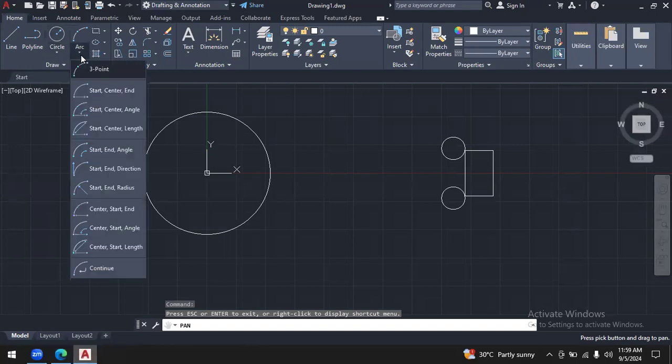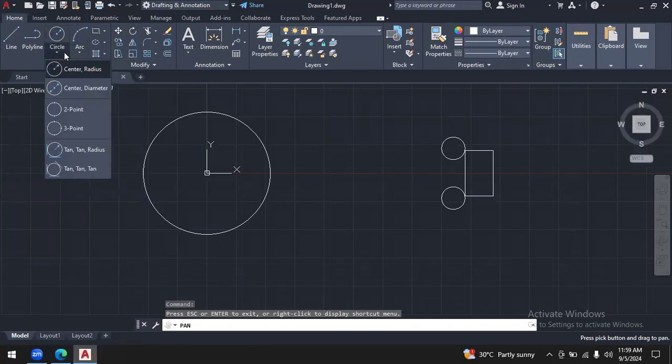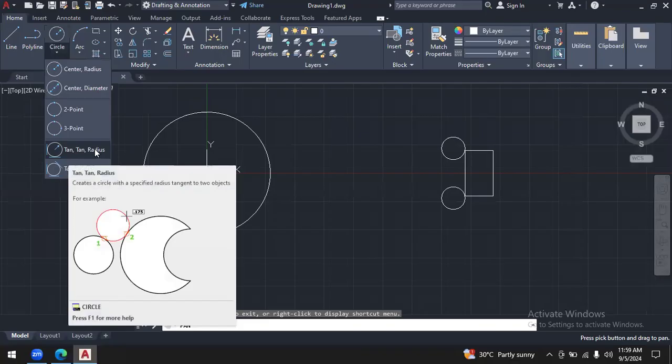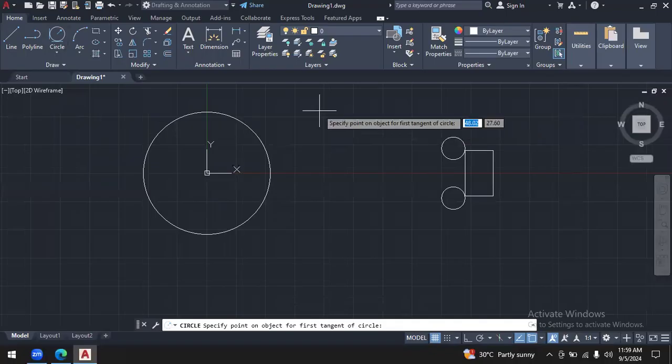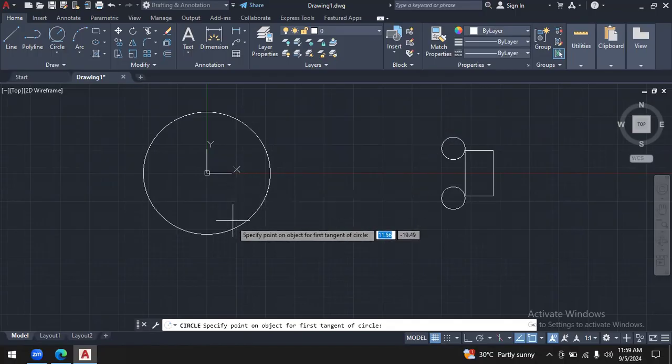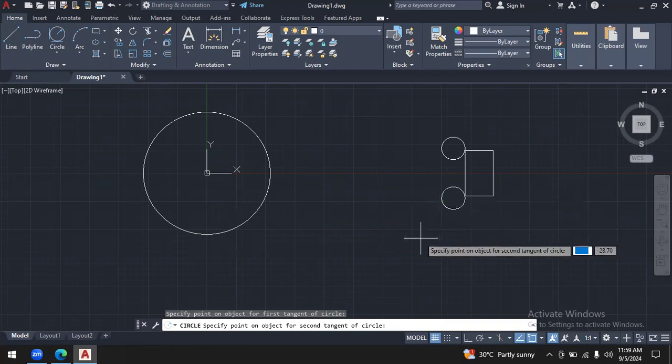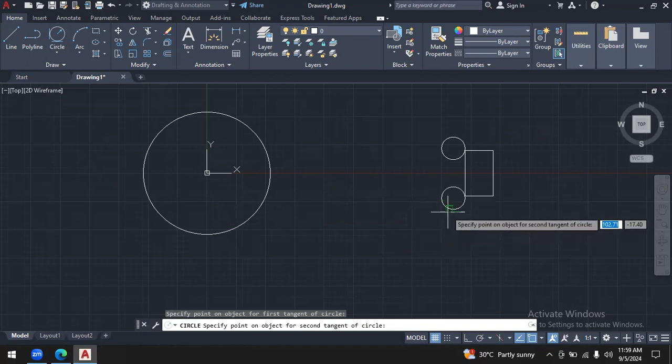Now coming towards the arc, sorry, circle. In circle you have this option, Tan Tan Radius. Just select it. It asks you to specify the point on object for first tangent of the circle. Once you place your cursor on your first circle, you will find a deferred tangent. So just click anywhere and specify point on object for second tangent of the circle.